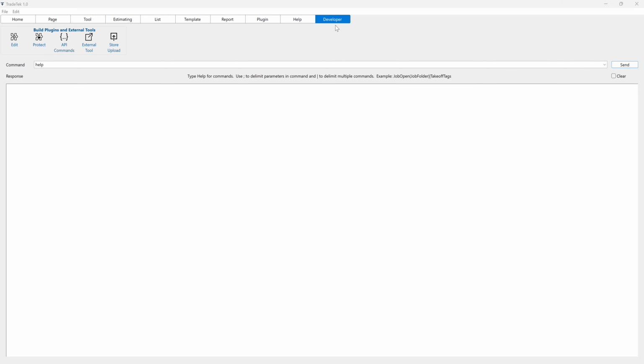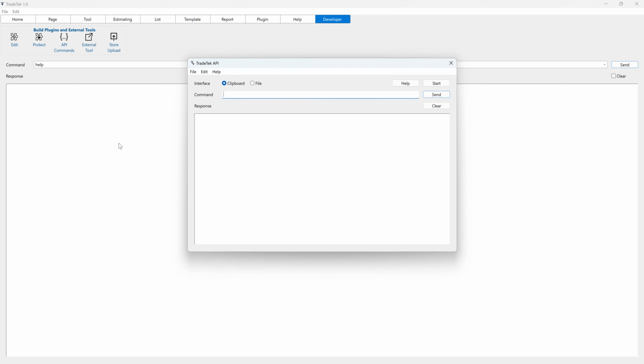In the Developer tab, click the External Tool button to launch a sample external application that demonstrates both the clipboard and file methods of communicating with the API.